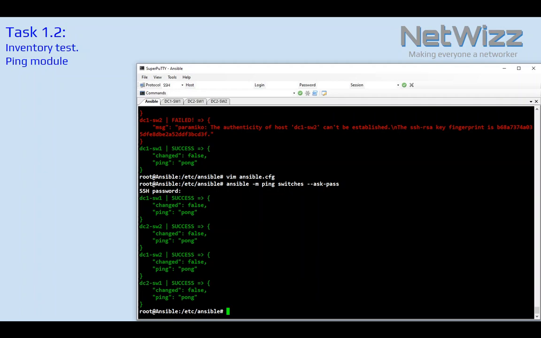Now we can see that we have successfully pinged all 4 switches. That means that Ansible can connect to our devices and it can manage them.